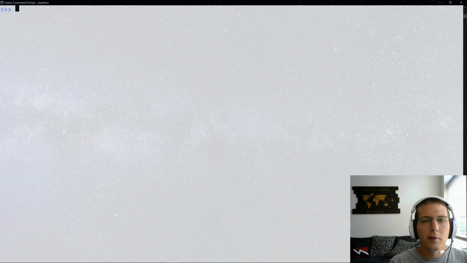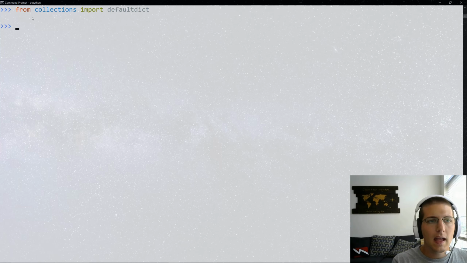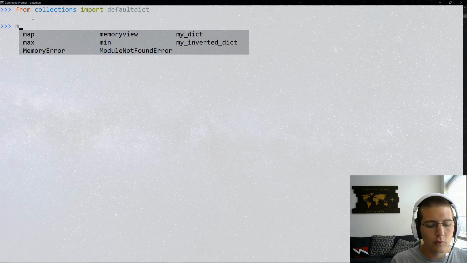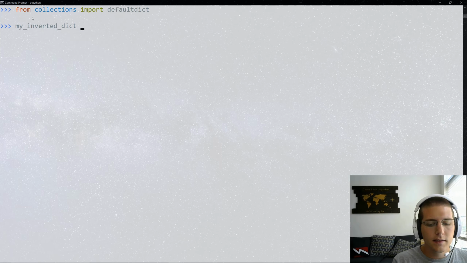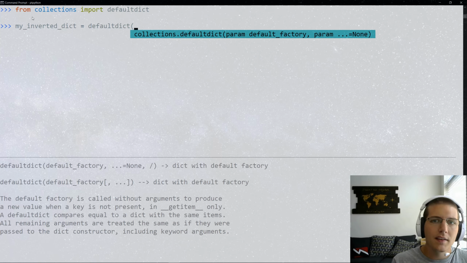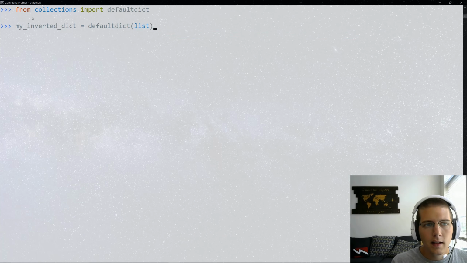So at this point, you're probably wondering, well, what solution actually works? In this case, we can use a library that's built into Python called defaultdict. To do that, we'll say from collections import defaultdict. Then to actually use this default dictionary, we'll take our inverted dictionary and assign it a new defaultdict. The defaultdict takes as input whatever we want the default value to be. In this case, we want the default to be a list.